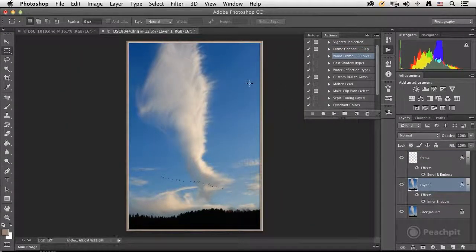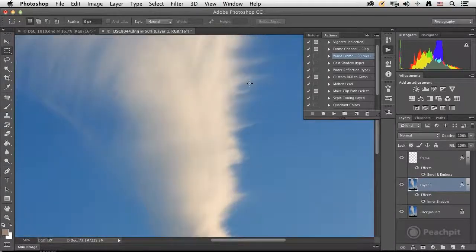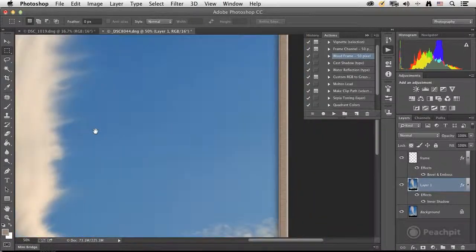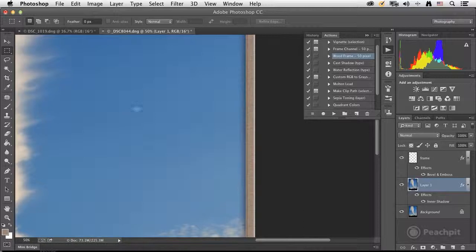In the Actions palette, find the pre-made action that ships with Photoshop CC called Wood Frame. Play the action by clicking the Play selection button at the bottom of the Actions palette. There's nothing else to do. Photoshop does the rest. As you can see, the result is a wood-like frame. It sets the image off and gives it some depth.